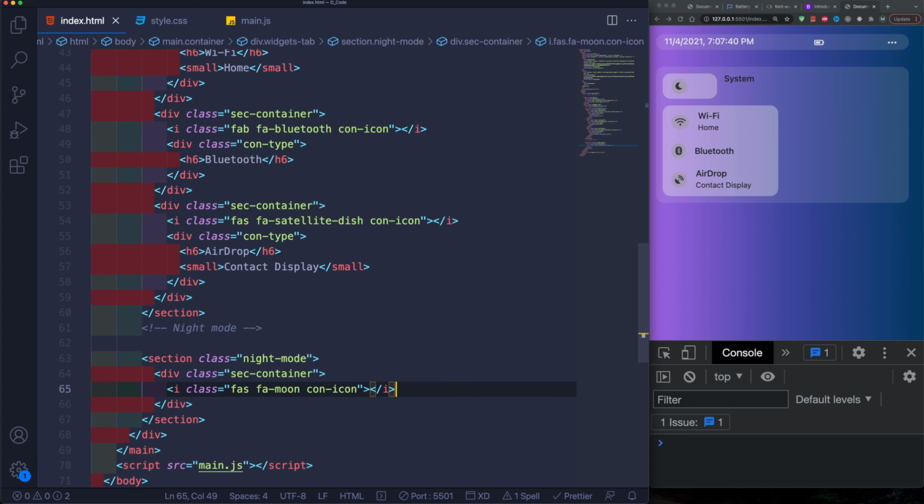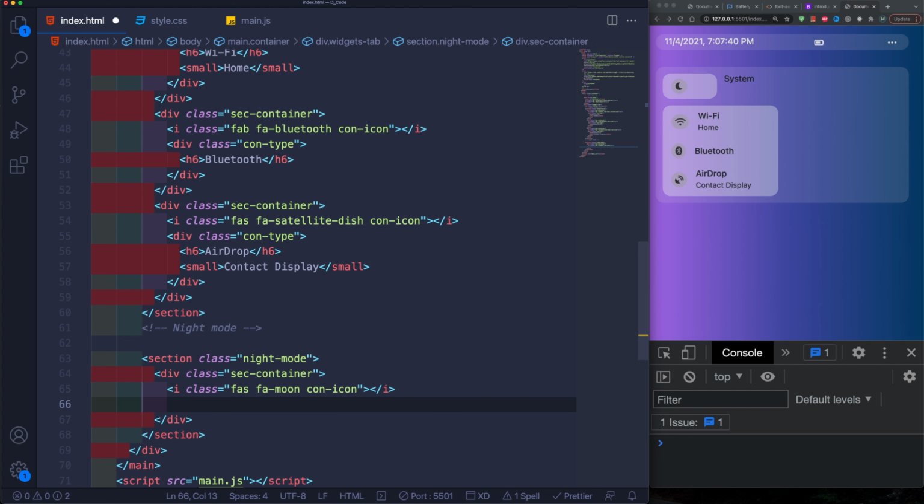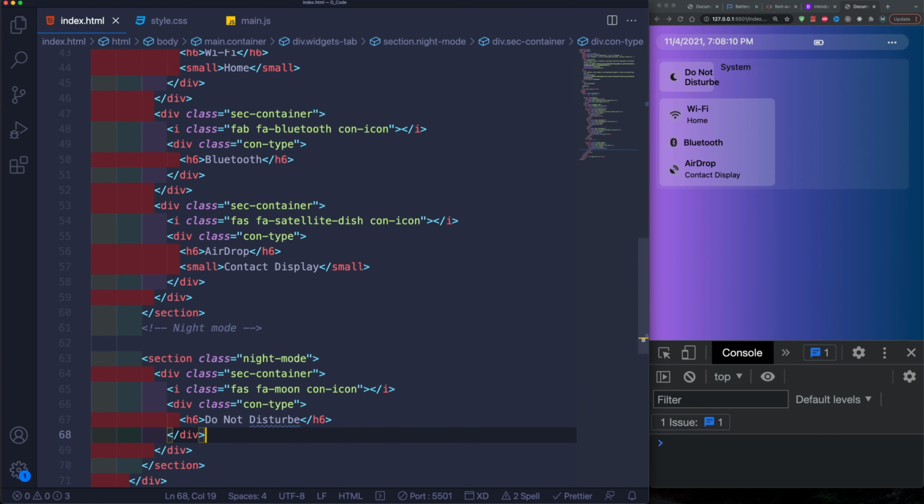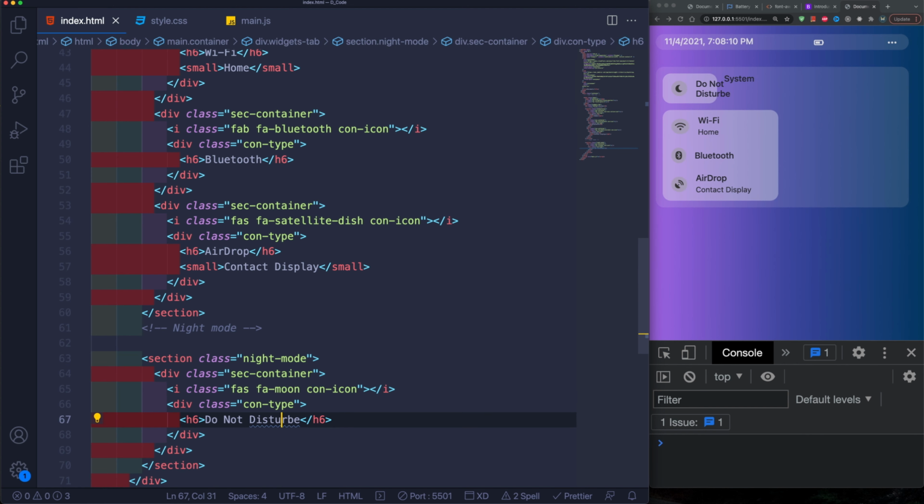Okay, after the icon, I'm going to create another div with the class of type, which is going to include our h6, our title, with the text of do not disturb. Hit enter, and I misspelled disturb. Disturb. Okay. Now let's head into CSS and let's start styling it.